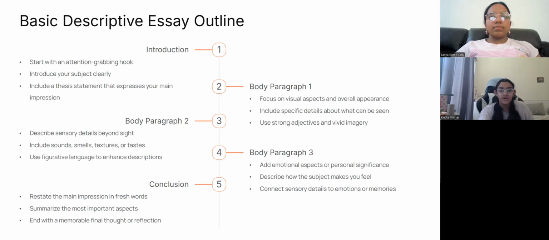And then you have your body paragraph 2. Describe sensory details beyond sight. Include sounds, smells, textures, or tastes. Use figurative language to enhance descriptions.